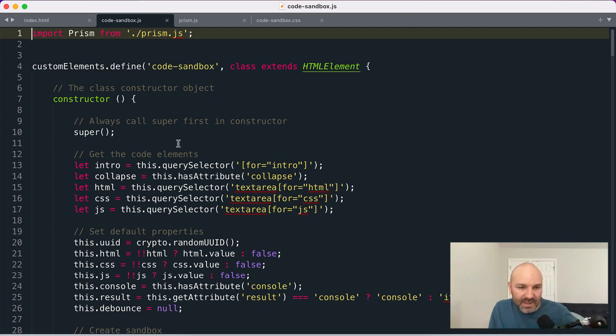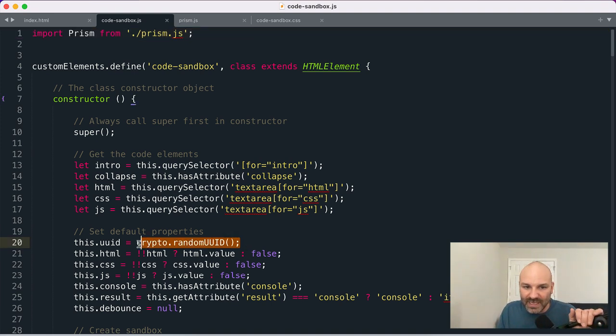I'm also defining some properties. So I want the ability to add unique IDs to each of these. And so I'm using the crypto random UUID method, which generates a cryptographically unique identifier. And this just ensures that the ID is pretty random and shouldn't collide with anything else on the page.